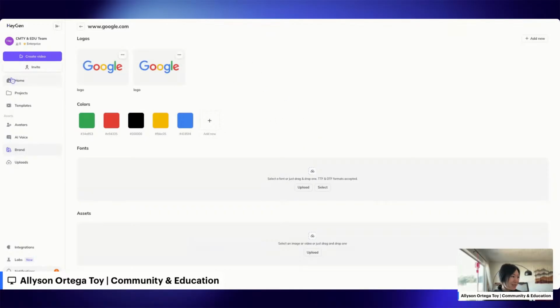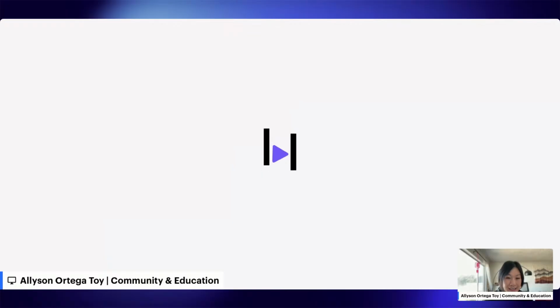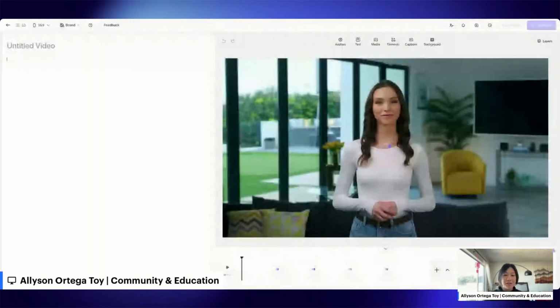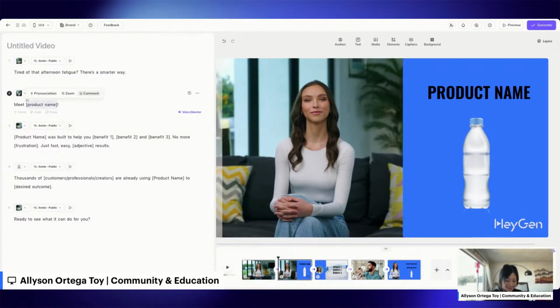Okay, so going back to our video and our template, I'm going to begin with just filling in the script on the left-hand side, because the script is really what's driving my whole video. So just for fun, instead of making this an ad for water, let's make it an ad for tea. Why not? So I'll start here. Tired of common pain point? Let's say tired of that afternoon fatigue. There's a smarter way. Meet Hey Tea. That's the new name of this.